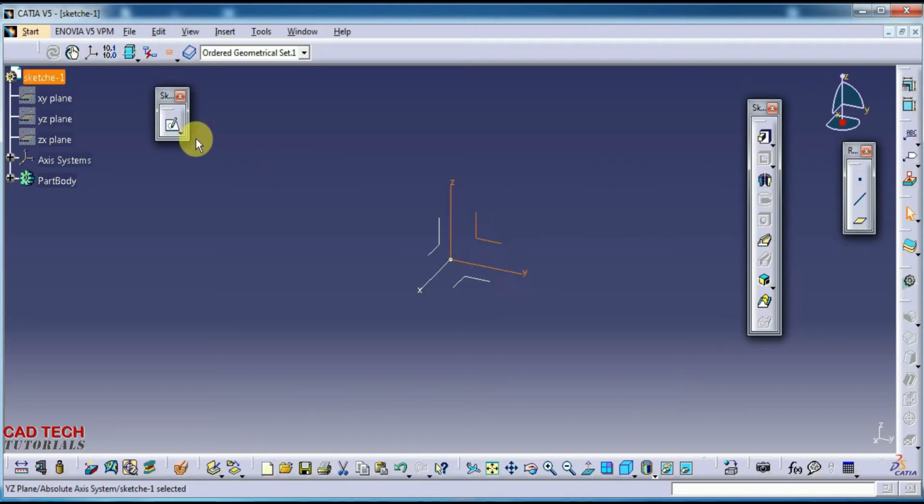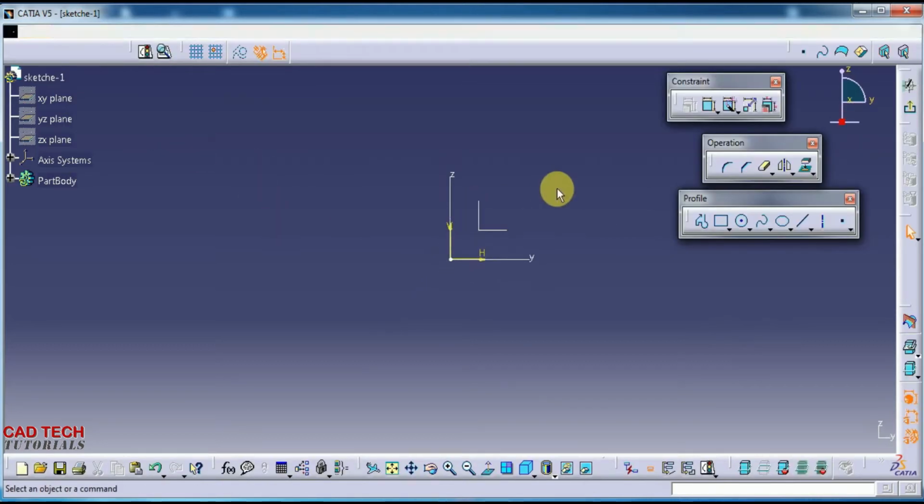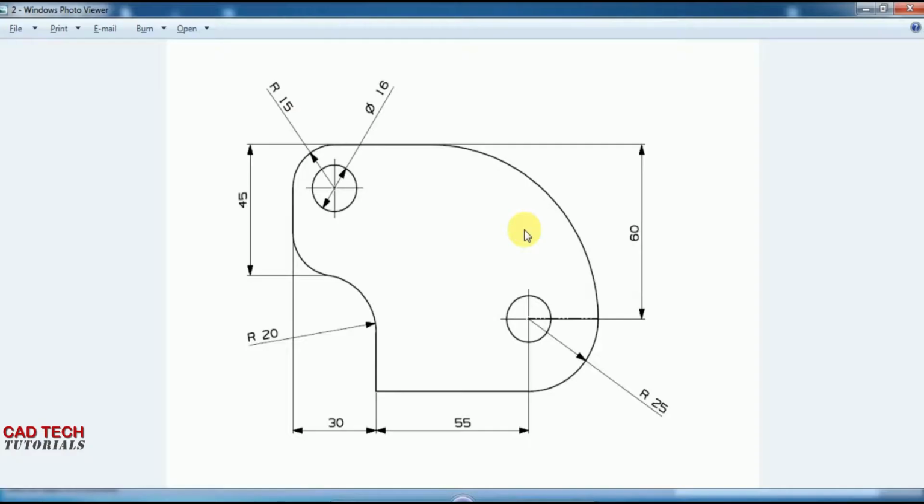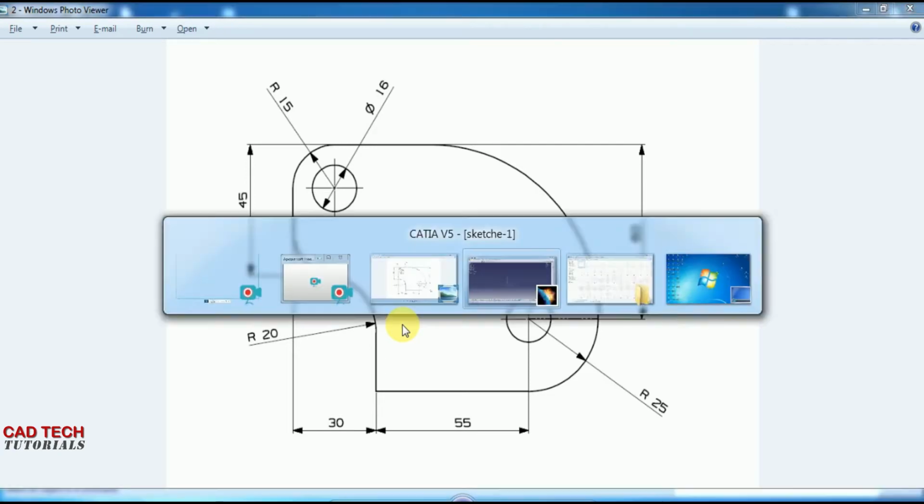Let's select the plane sketch. See, this is the drawing we need to draw by using the commands we have learned. So in this sketch, how many commands we will use and how we will use them, let's see in this class.